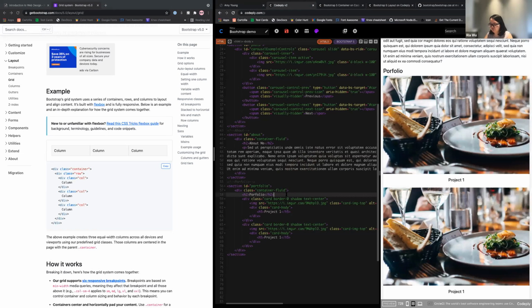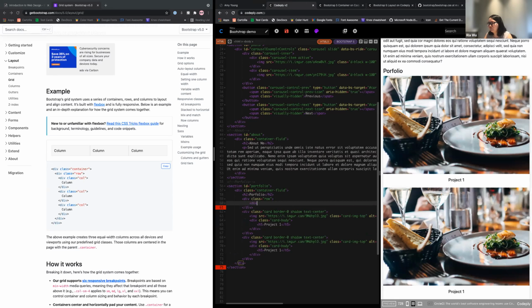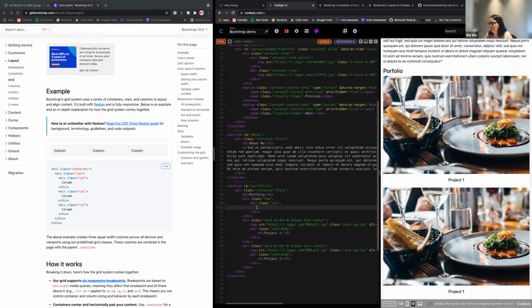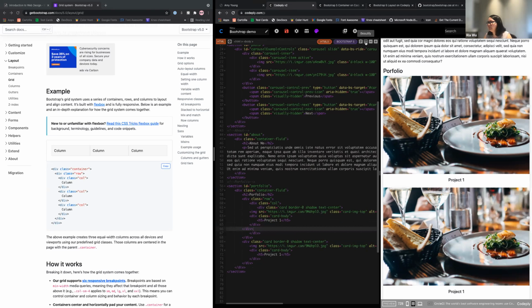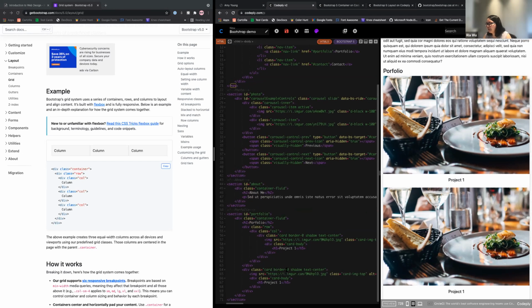First of all, because we are using the grid system, we want to have a row first, followed by some columns. Okay, now we can copy some of our projects in, and I can beautify again.